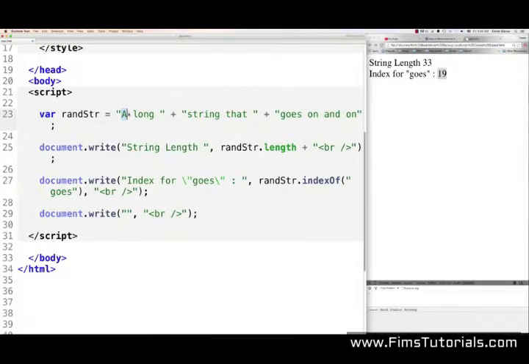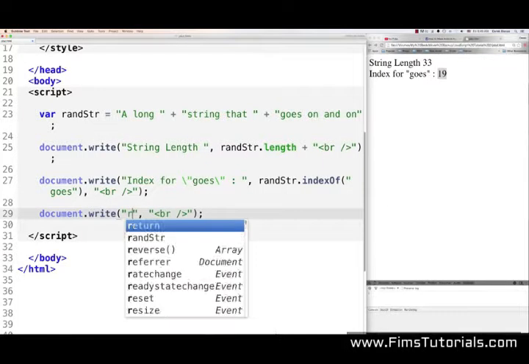So this is the 0 index. This space here is the index of 1. This is the index of 2. This is the index of 3. So that's what I mean when I talk about index.